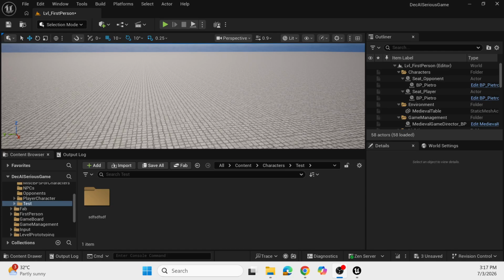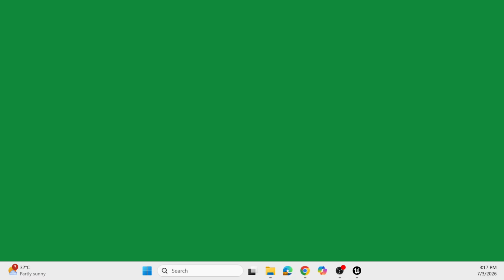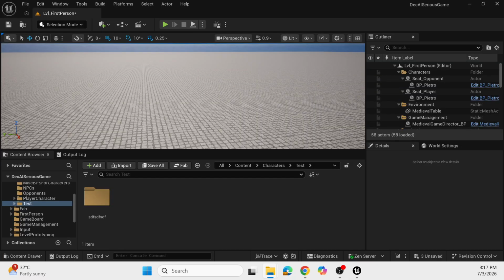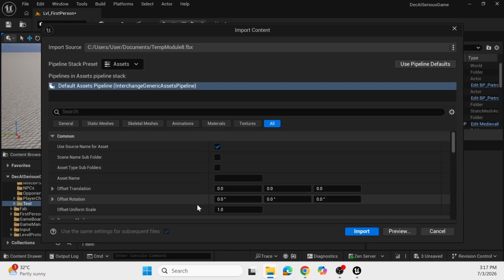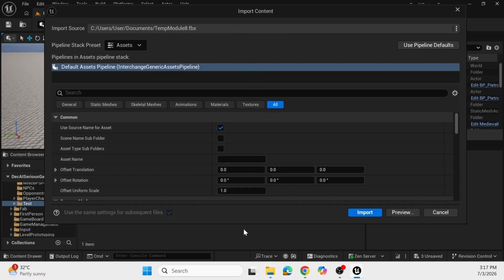So we're in the next step. We have our character, so let's import it to Unreal. I'm going to show you a few things you need to consider. Just drag and drop it. I'm just drag and dropping it right now. It takes a while to get there.